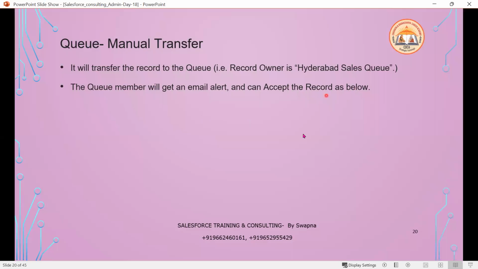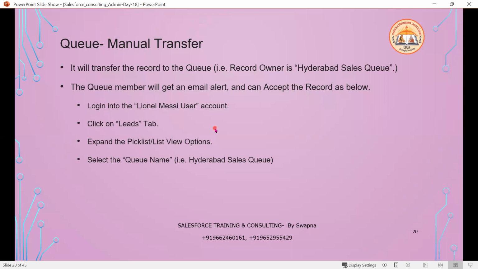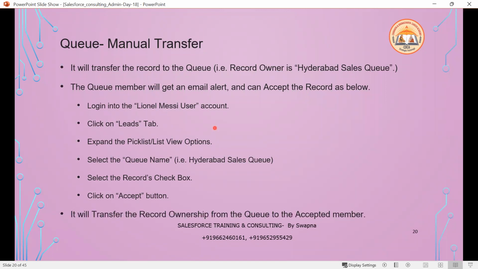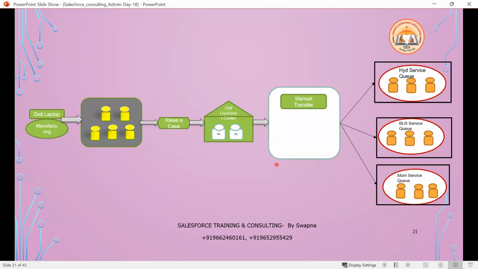So as soon as they accepted the record, they log in, go to the leads tab, pick the list, the queue name, and then we have selected the record. We clicked on accept. Once we accept, the record has transferred from the queue to the accepting member. Now this is what we have seen, right? Only manual transfer we have seen.